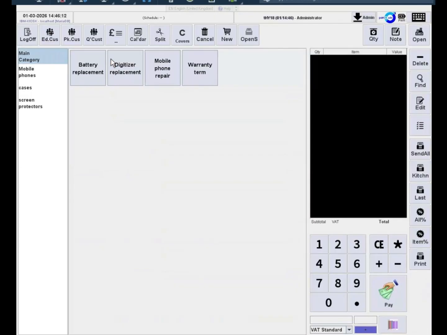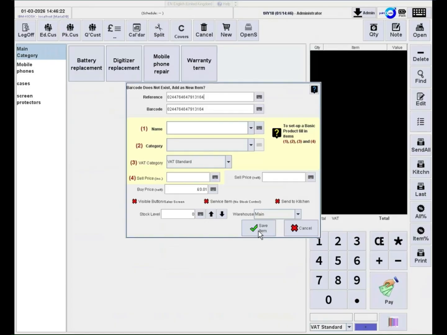Log in as administrator or manager and scan the item. The system will automatically add the barcode. Just click Add Item. Put in or select the item name. Select category, VAT rate, put in price, and save. Now when you scan the item, it will simply find it.